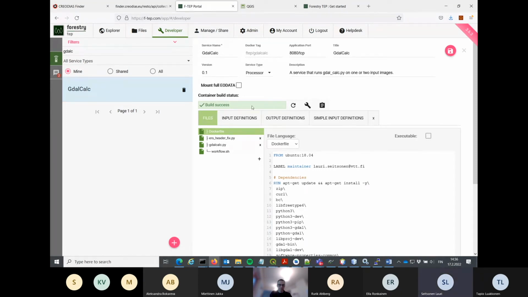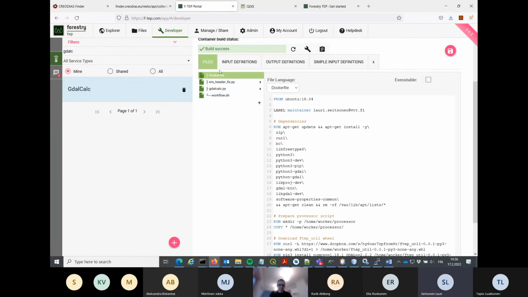Each service has a Docker file which describes the environment in which the service will be executed. In practice, it's a cookbook for a Linux computer. You specify the baseline. I'm basically using Ubuntu 18 or 20.04 as baseline.